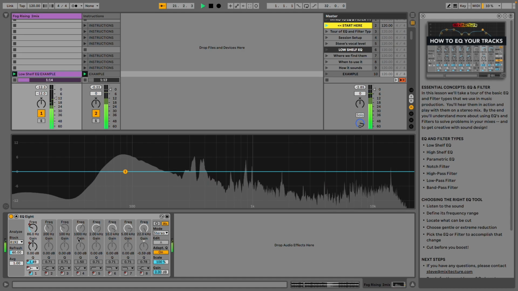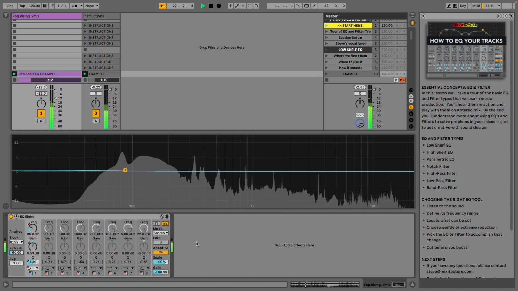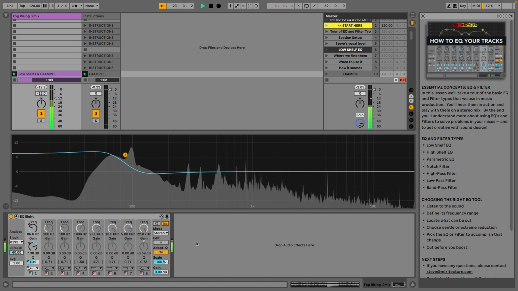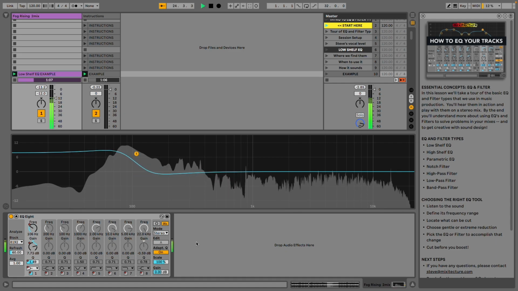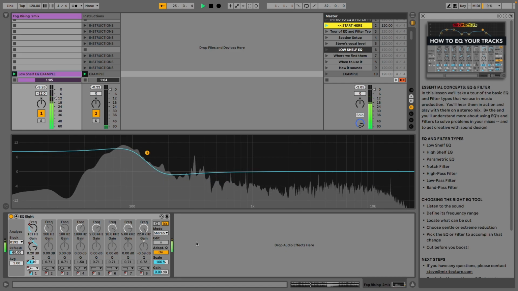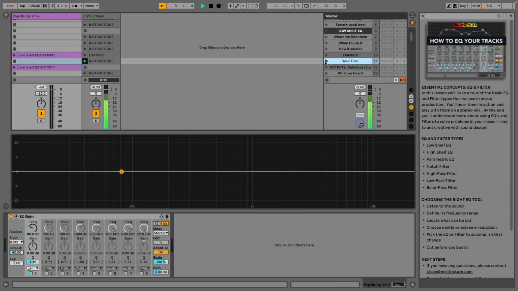Listen to what happens as I boost the shelf. We get a lot more low end. Your turn. In the next activity, use band 1 on the EQ8 to boost and cut the low shelf EQ.